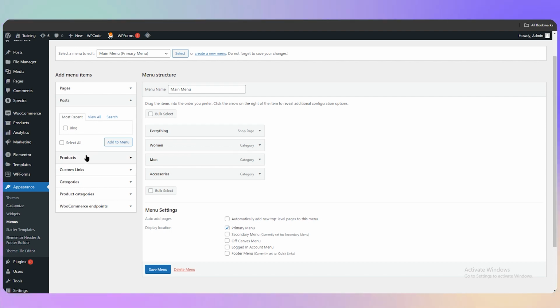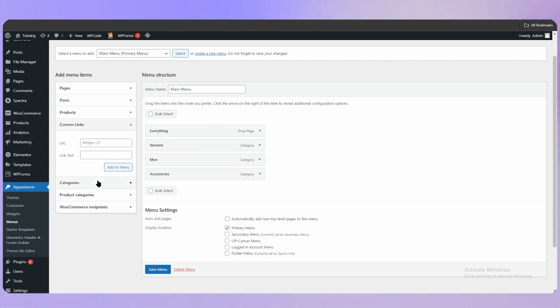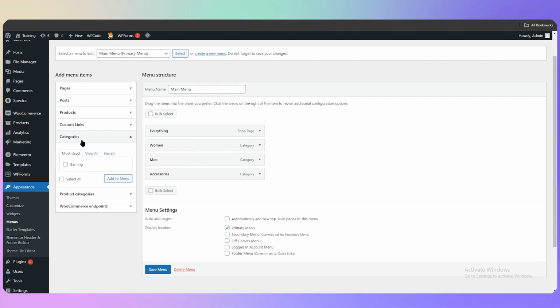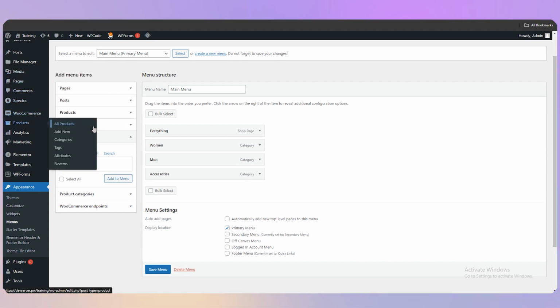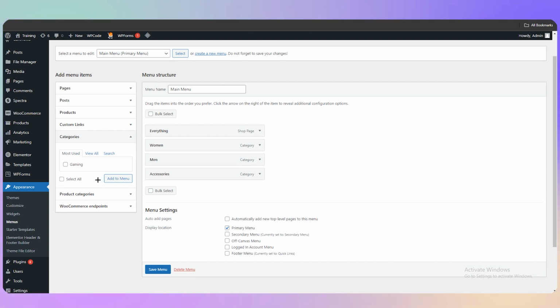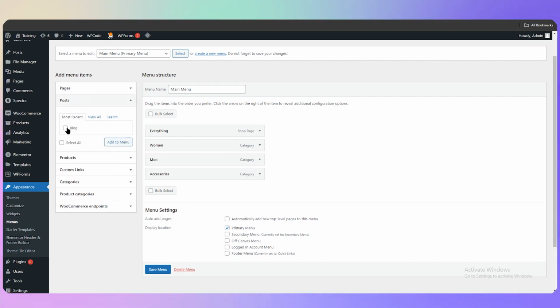On the left side, we can add products, we can add custom links, we can add categories. If you have multiple products and you have categorized them, you can also select categories from over here. Right now, I have only one gaming category, which I can easily select and click on add to menu, and it will be added over here. For this tutorial, I am going with the blog which I have already created. Click on blog and click on add to menu.